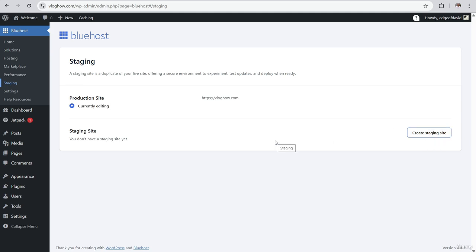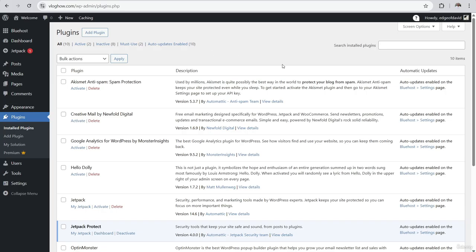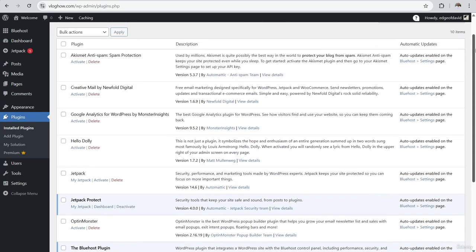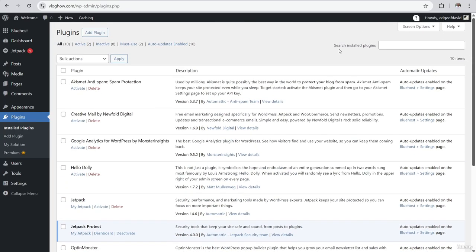So you don't need to use something like Local WP. You can create a staging site within Bluehost. So if you want to do that, you can. Then I would keep the plugin. Otherwise, I don't see much of a use for it. Now, let's go over here to plugins and click on that. And then Bluehost comes with a ton of plugins pre-installed. Luckily, they're not all activated.